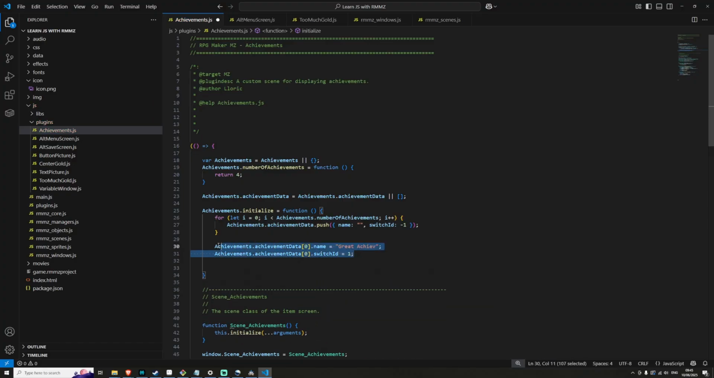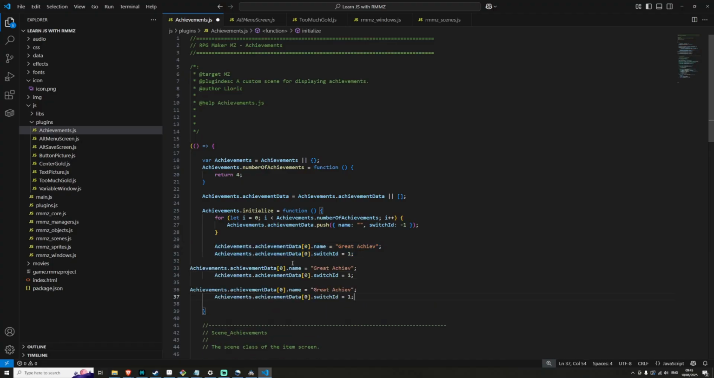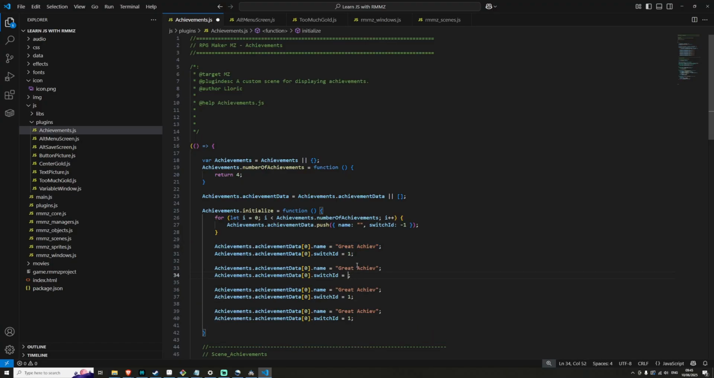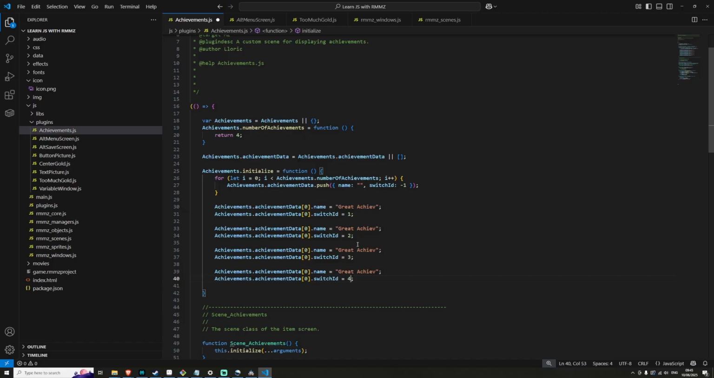Okay, here we go. This is maybe the way that I want to do it because it's pretty nice to look at if it's set out this way. So these are my 4 achievements. We're just going to say it's great, it's super, it's ultra, it's mega. So switch ID 1, 2, 3, and 4. So when switch 1 is true, this will be active. When switch 2 is true, this will be active, and so on.